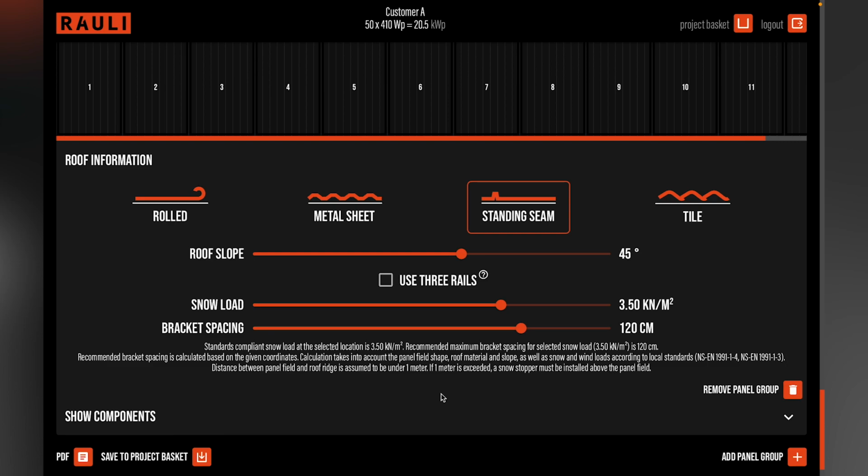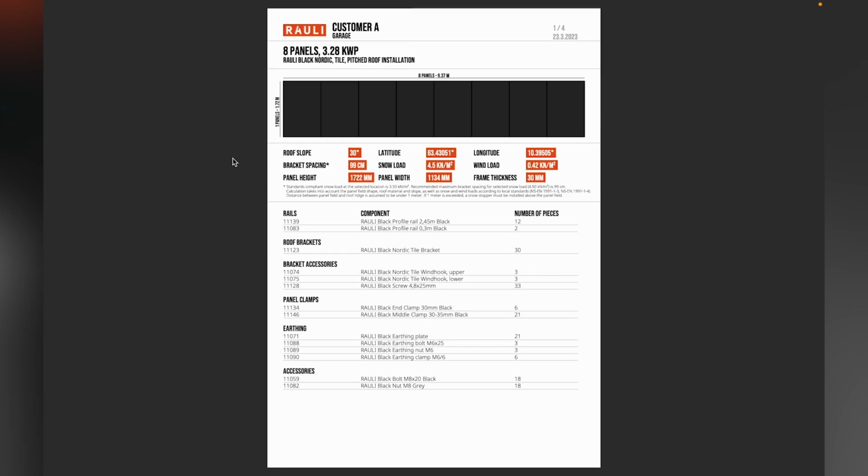The most important feature of the system is the ability to print calculations as a clear document. You can find the PDF icon here, which allows you to print the Picklist. The document shows the details of the project, including the size of the system, dimensions, and all components.